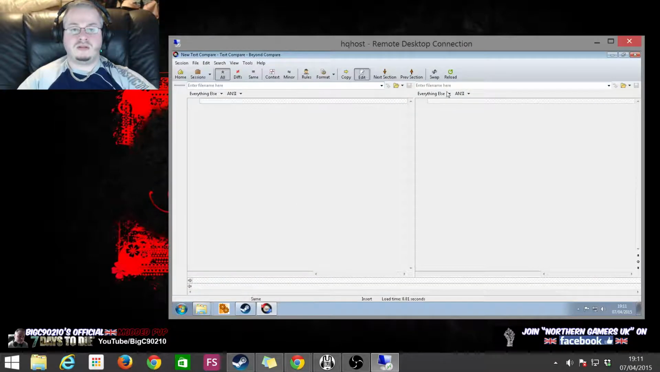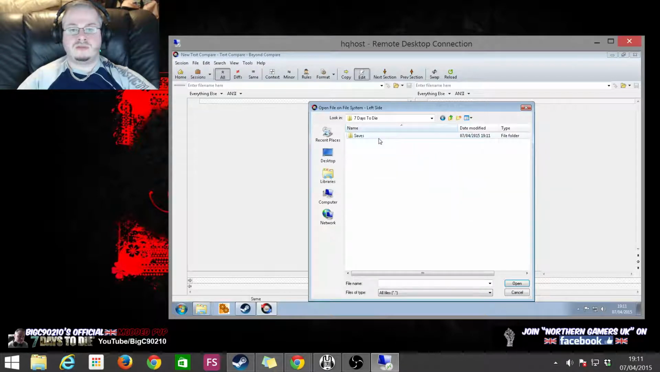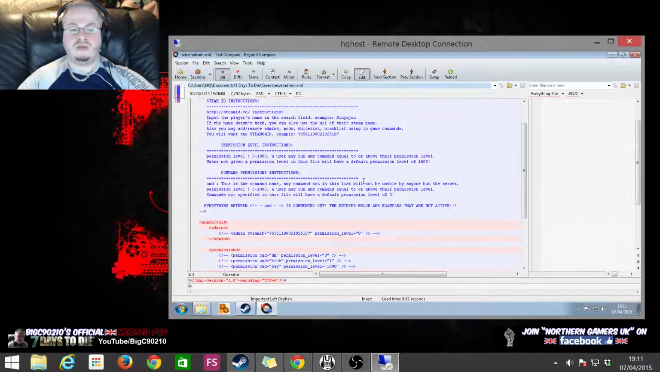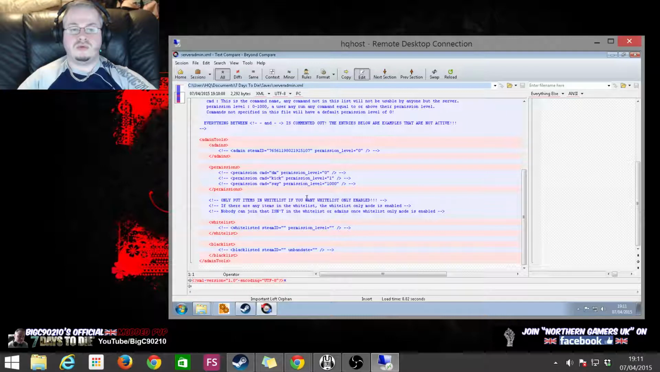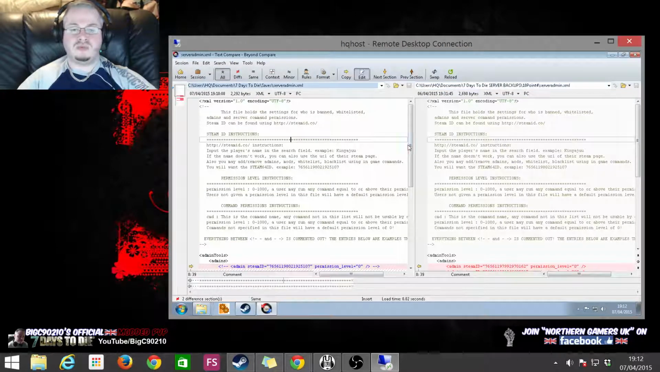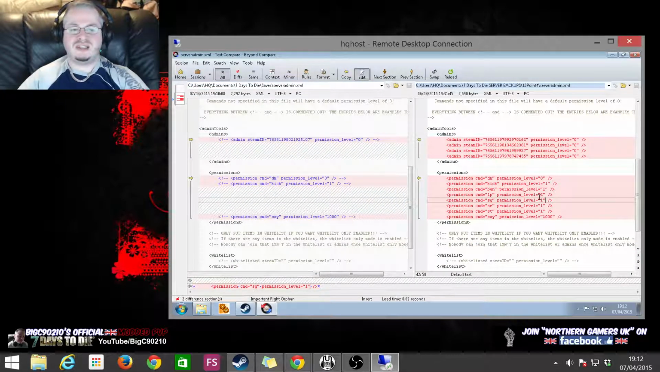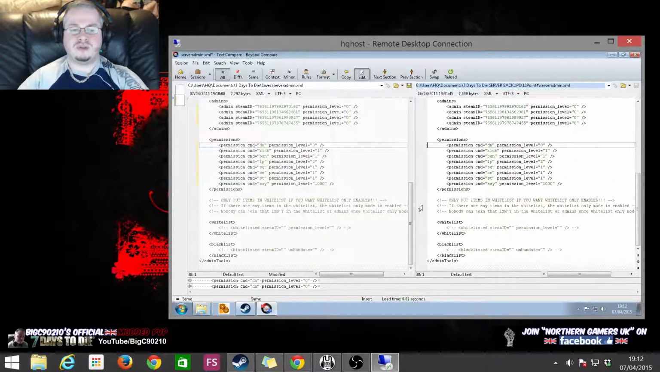text compare, and what we are going to do is compare our admin file. Server backups 10.4, server admin. So this is our new admin file, which is obviously empty. And here is our old admin file, which had all of our permissions in. So it's as easy as just saying, copy them permissions over, copy them permissions over.